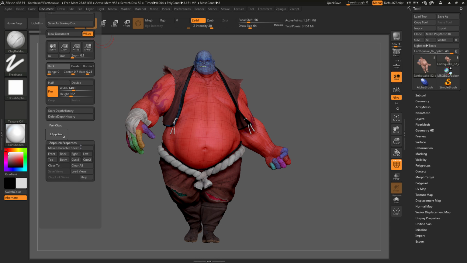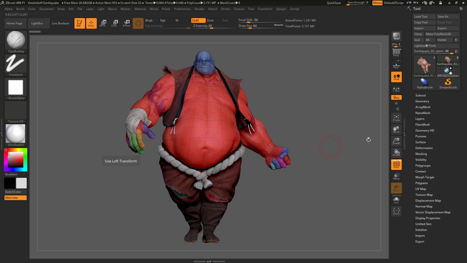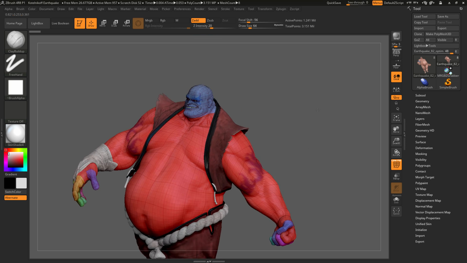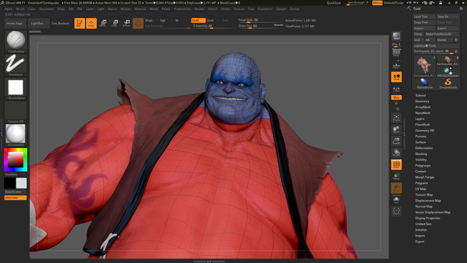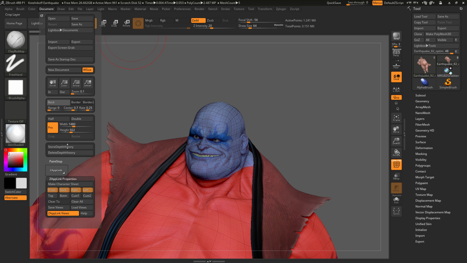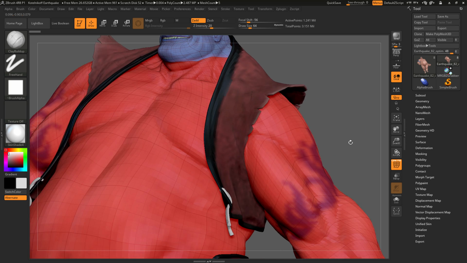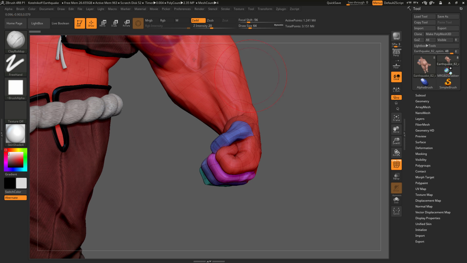I can set a front and a back view here, and then I can rotate them to the side, maybe set right and left. And then let's store two custom views. So I can zoom into his head here, and now go to document again and store one custom view. And then let's store one more, maybe zooming into his fist here.